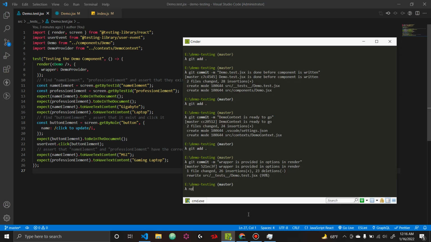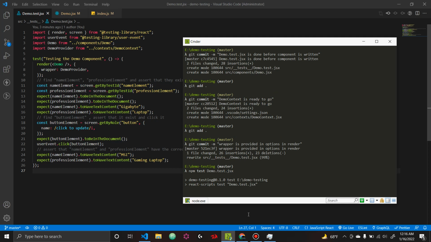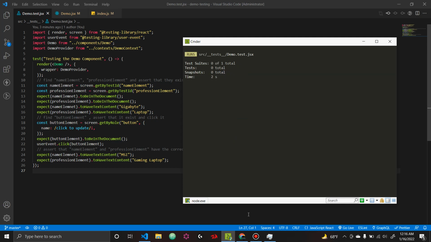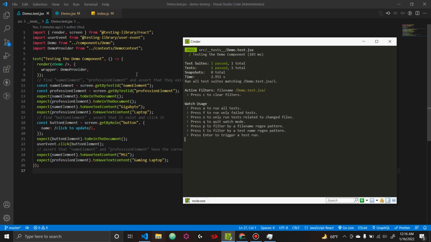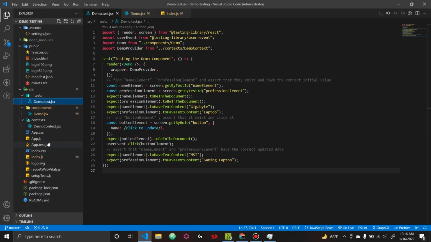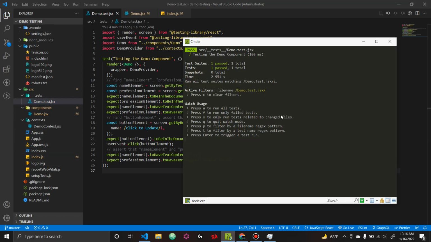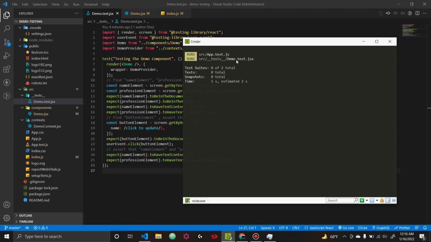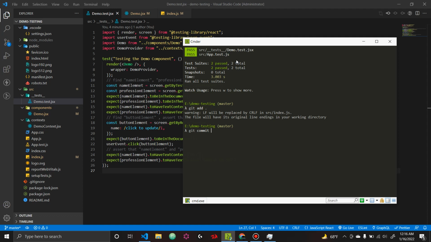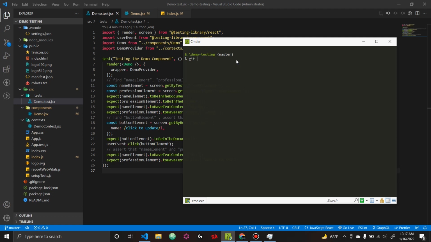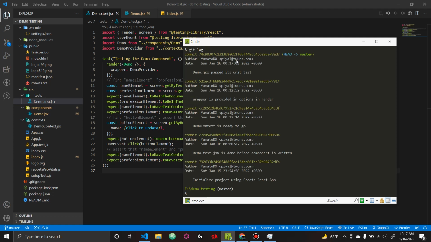Now let's run our test. npm test demo.test.jsx. Fingers crossed. And test is passing. Okay, so we have two test files over here, like app.test.js, so we can test both of them. Yep, both passing. Cool. So I'm just gonna write a commit that demo.jsx passed its unit test. Right. Let's check all our logs. Okay. It's very good to see.